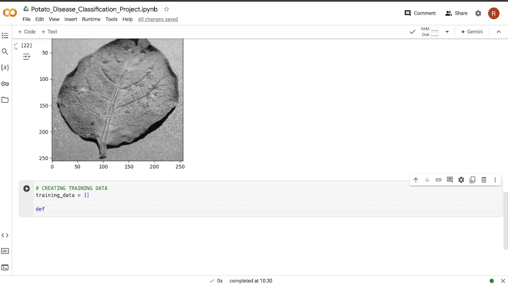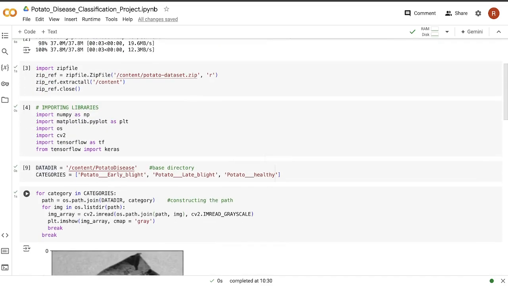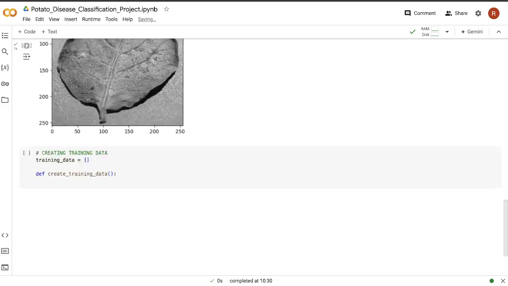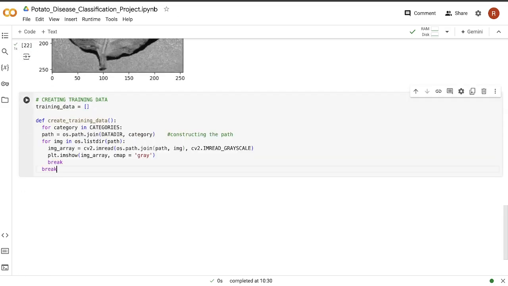So here I will write a function basically. So def create training data. Here we basically have to write the same code that we wrote previously. So just copy that code, whatever we wrote here from category up till break. After copying that, you have to paste it inside this function. Now after pasting it in the function, you have to add one thing extra here. Now you have to add labels.